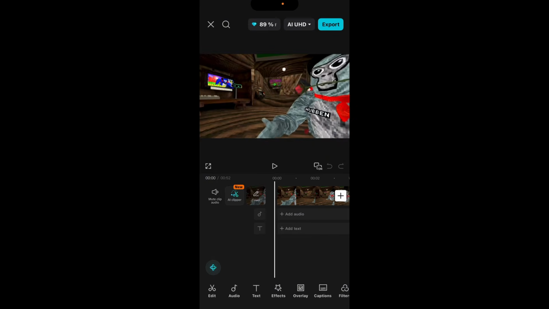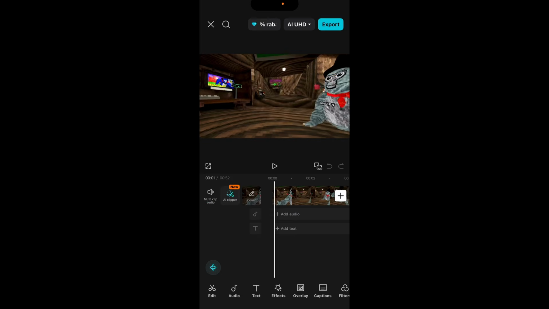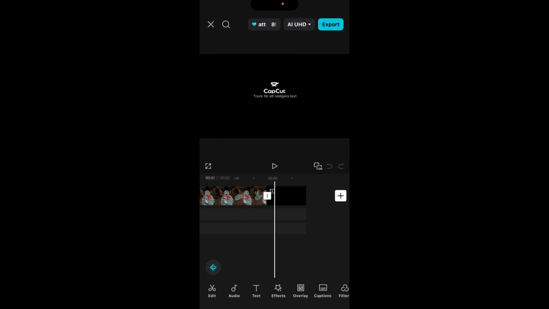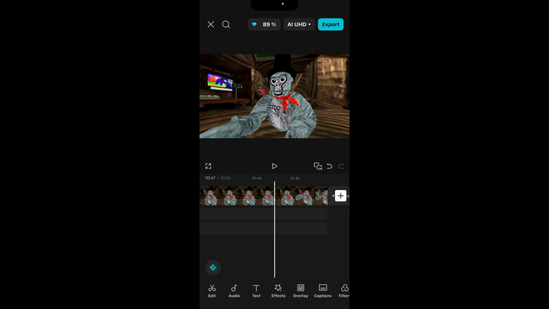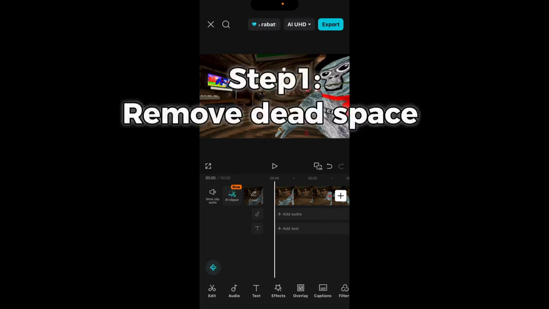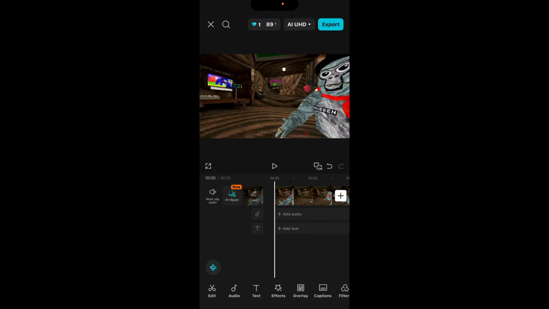Okay, first you want to import your clip to CapCut. I've done that right here. And then you want to go all the way back and remove this part, so it looks a little better. Now we're going to go to step 1, cutting out all the dead spaces, so you can hear when I'm not talking and when I'm talking.